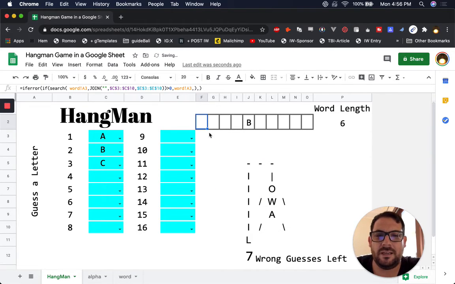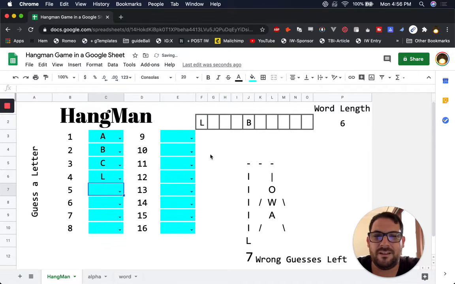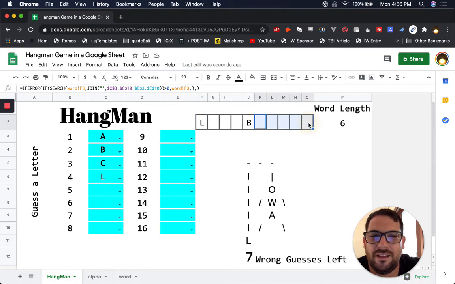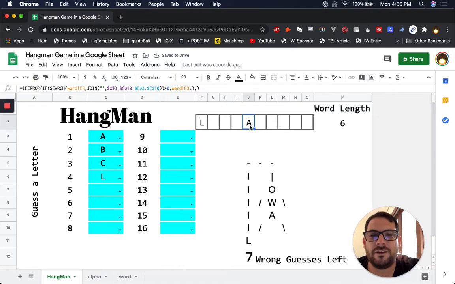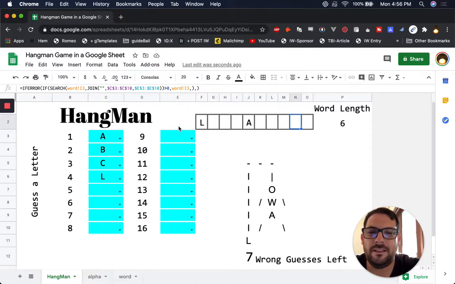And now that's blank. But if we guess an L, there, it's going to show up L. So really what's going on is all of these are errors here, except for this B. We can change that back to an A. Everything is an error except for the ones it found. So they're all just showing nothing, and they're all hidden there. Okay?